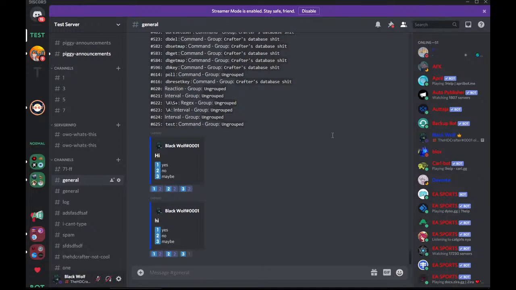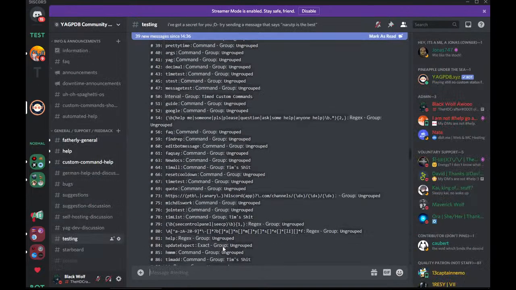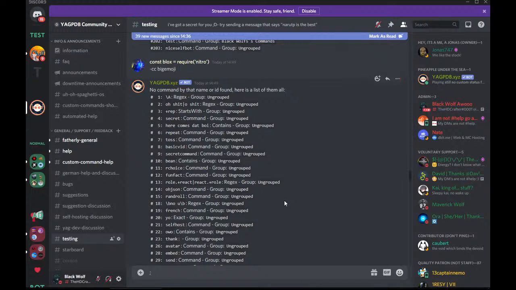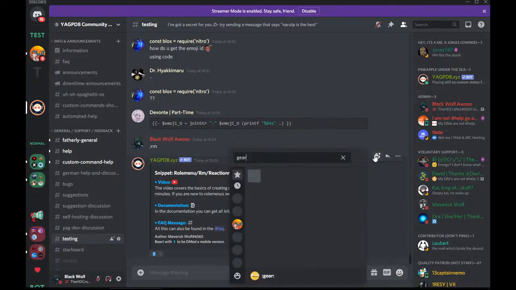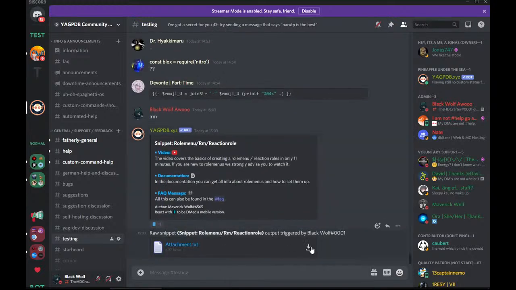Then I also have something else that I wanted to do today. On the YAGPDB server with the snippet system, if you react to a snippet with a gear emoji, it will give you the raw output of that. As an example here, let me quickly switch to Visual Studio Code. Hold on. Visual Studio Code. Here you go.